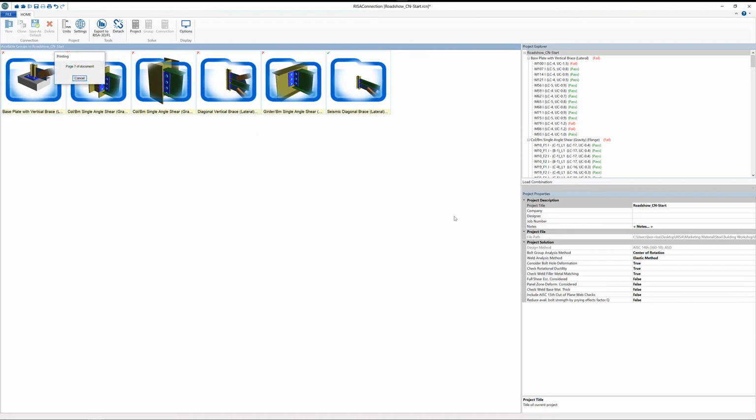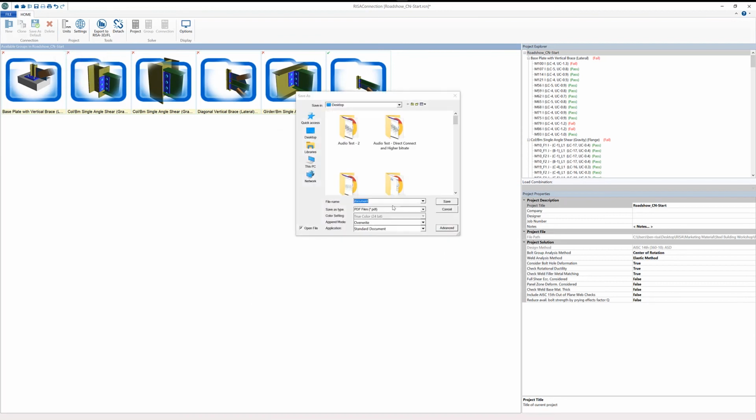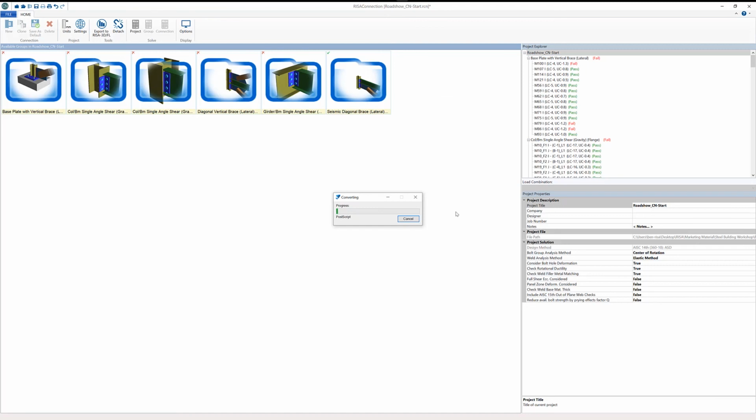And then we can go ahead and save the report after it's printed the entire report. So I'm going to go ahead and save this on my desktop. I'll just call this connection report, let's say -2, click save, and then it'll automatically launch this created report in the Bluebeam software.